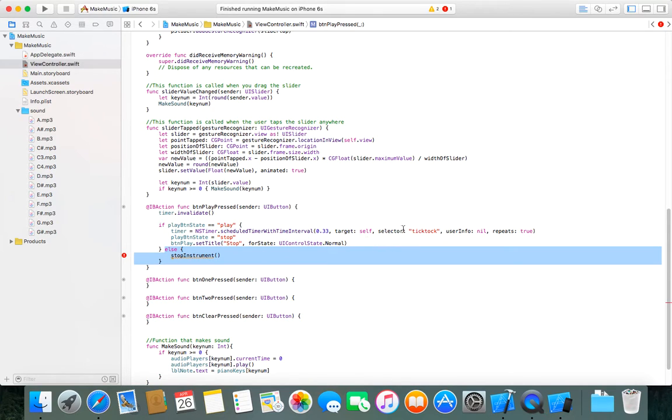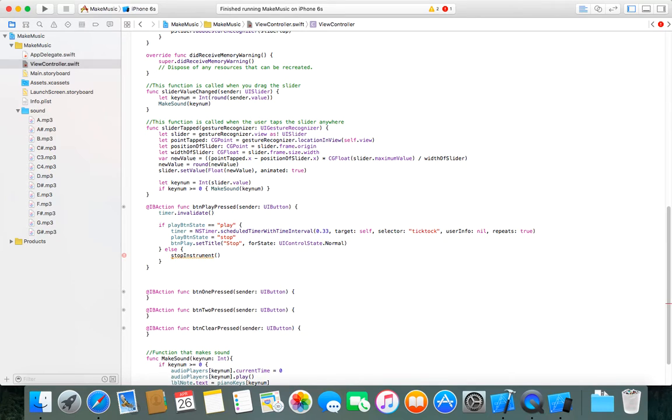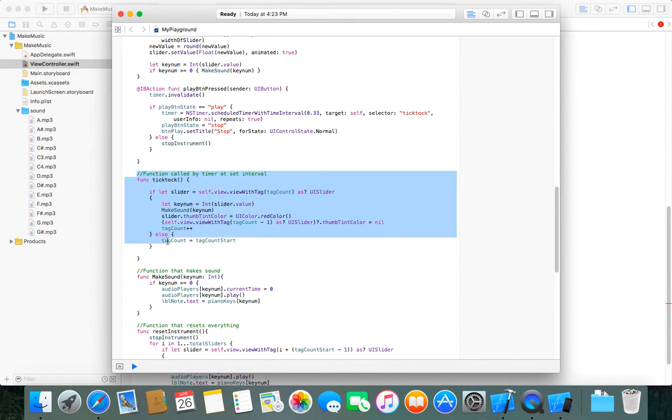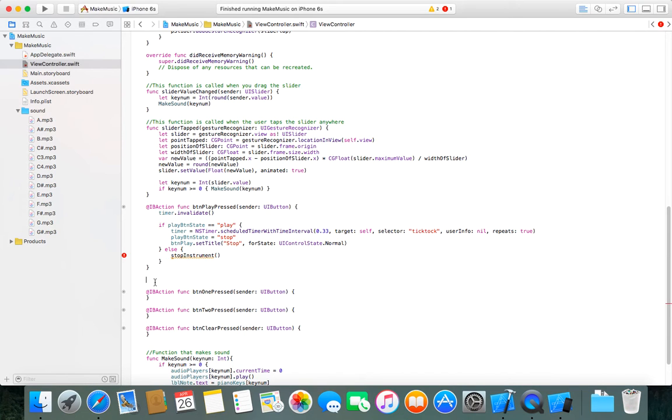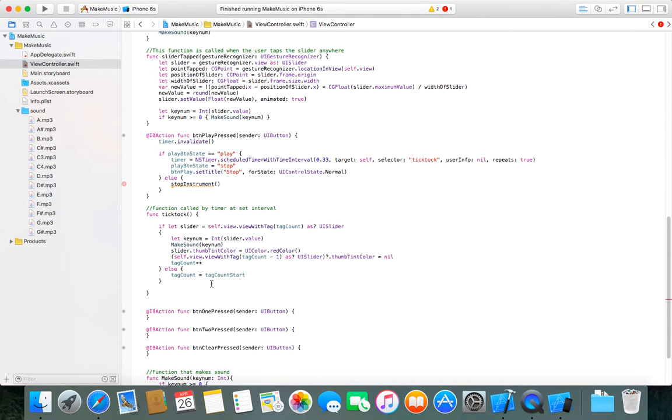So you can see there are a couple of functions here that we need to write up. One is TikTok, and one is this stop instrument that it's not able to find. So let's do that. I'll bring in this function and explain it. In this function, what you are doing is, you are referencing what you have on the screen, picking it up with a particular tag count so that it starts from 0 and keeps progressing all the way.